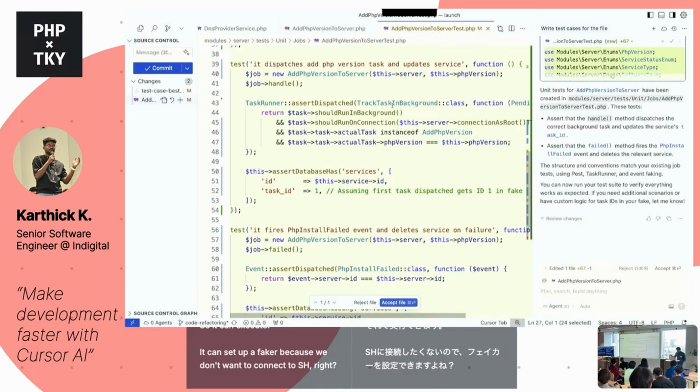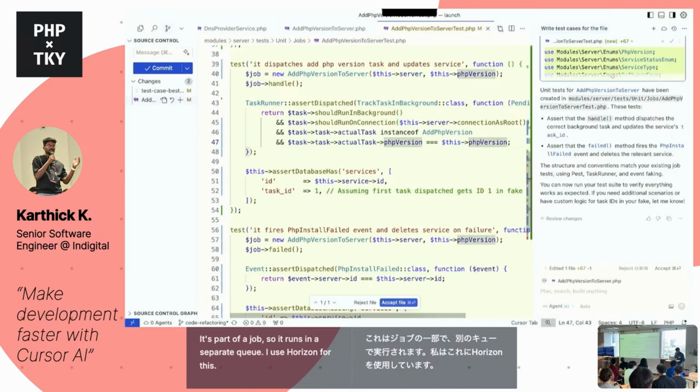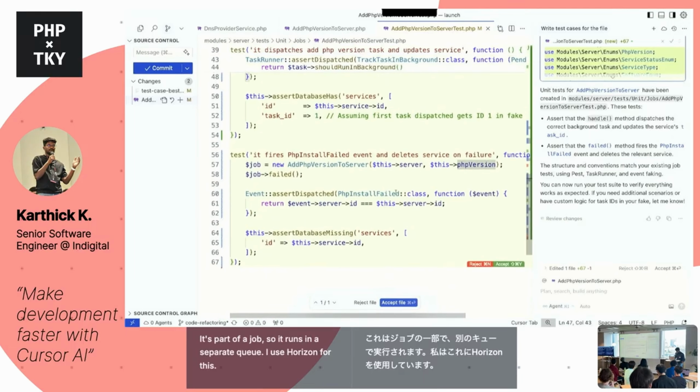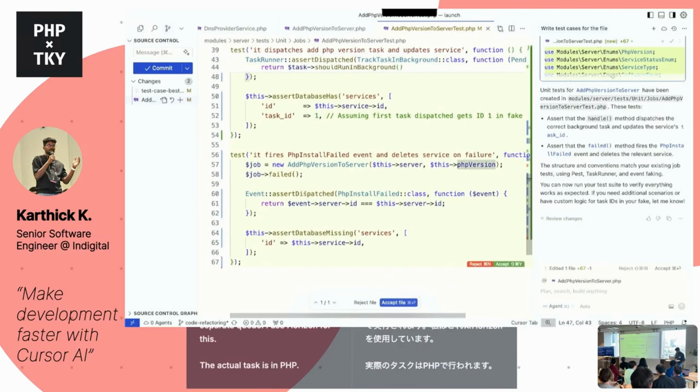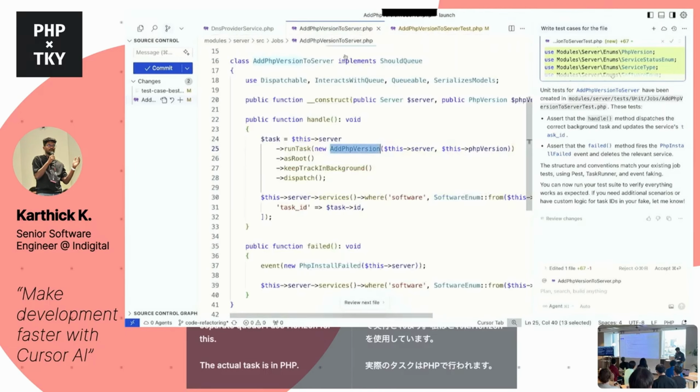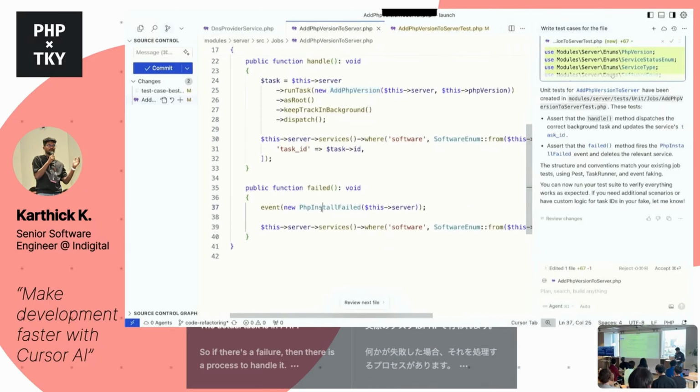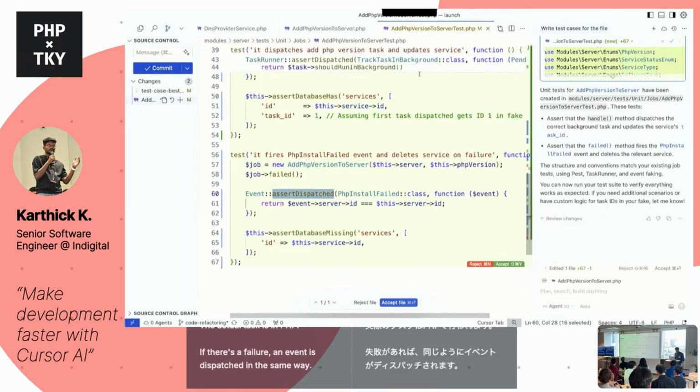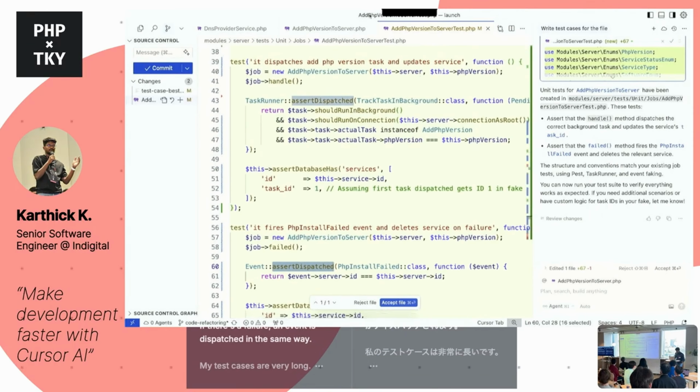It's part of a job, so it runs in a separate queue. I use Horizon for this, and the actual task is PHP. So if there is a failed thing, then there is an event dispatched, same case. And yeah, my test cases are very long, so it will take some time to test, but I feel this is the perfect file for this.